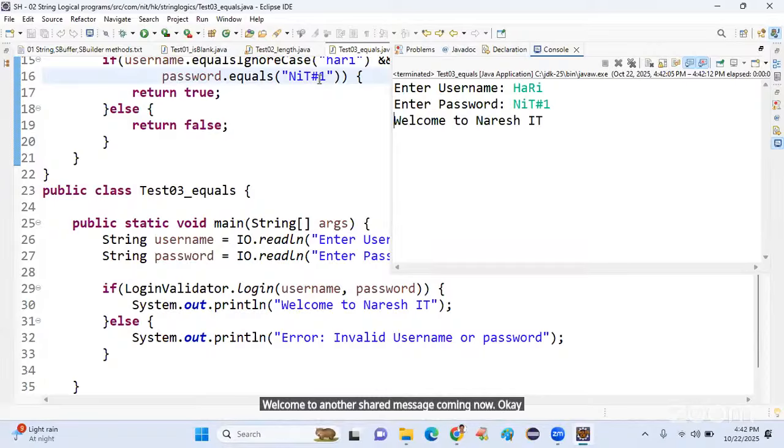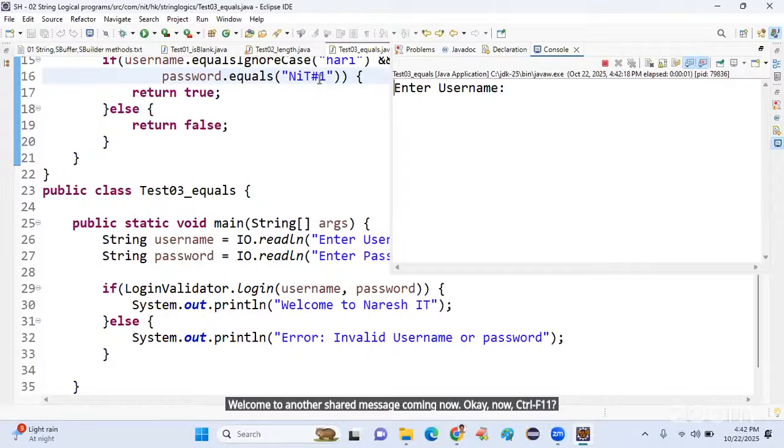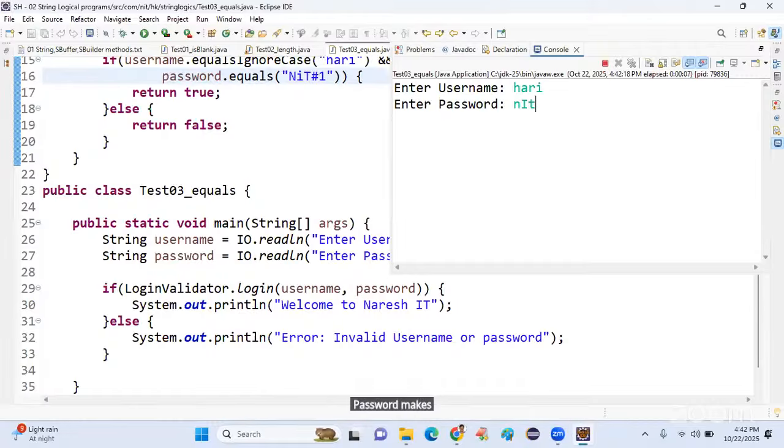Okay. Now Control F11. Now I'm giving a mix. Exact case I'm checking, Hurry. Password, mixed different case I am giving, #1. Accepted? No. It leads to invalid username password.